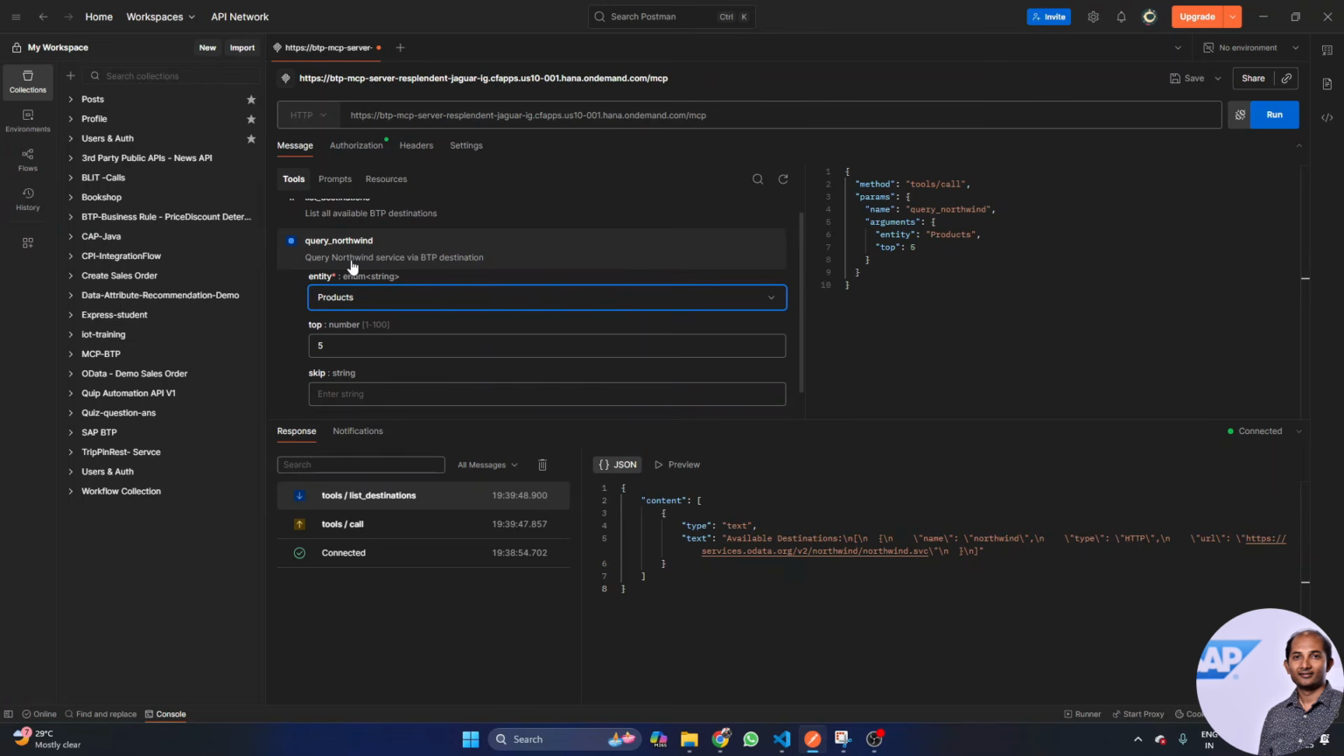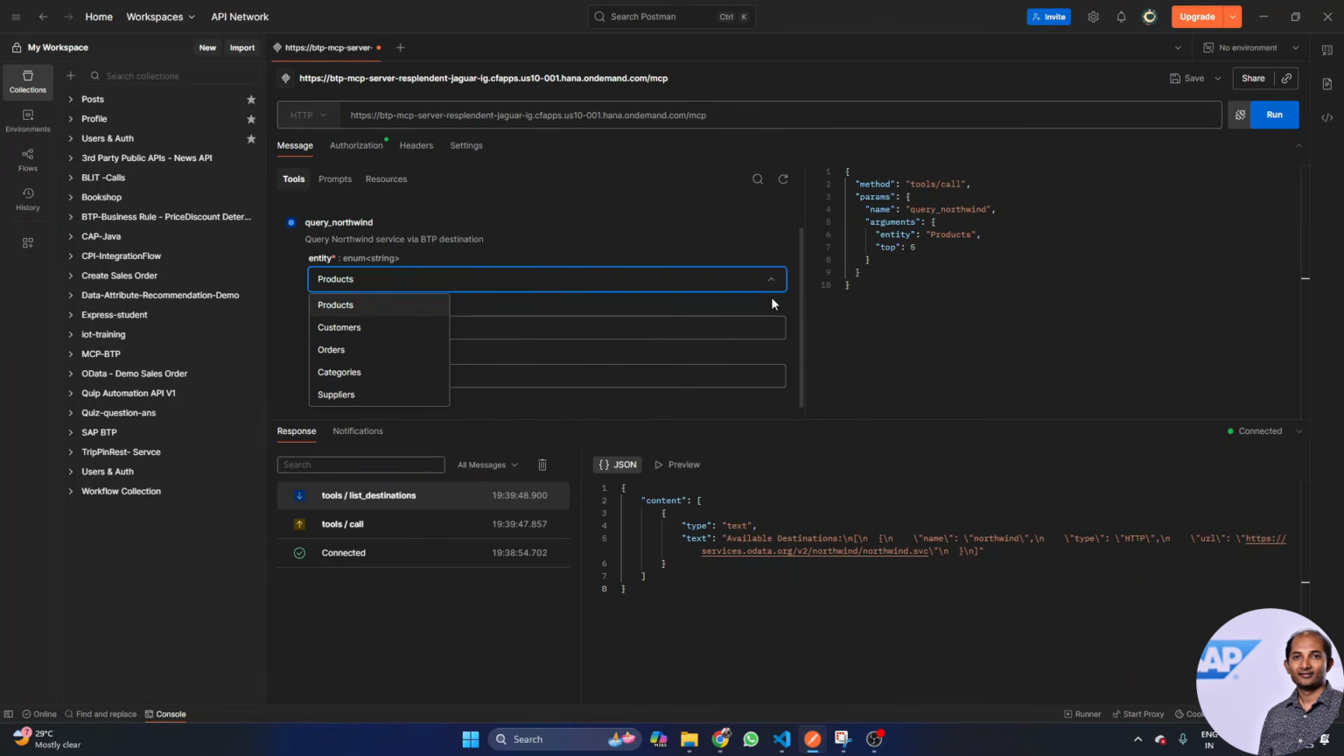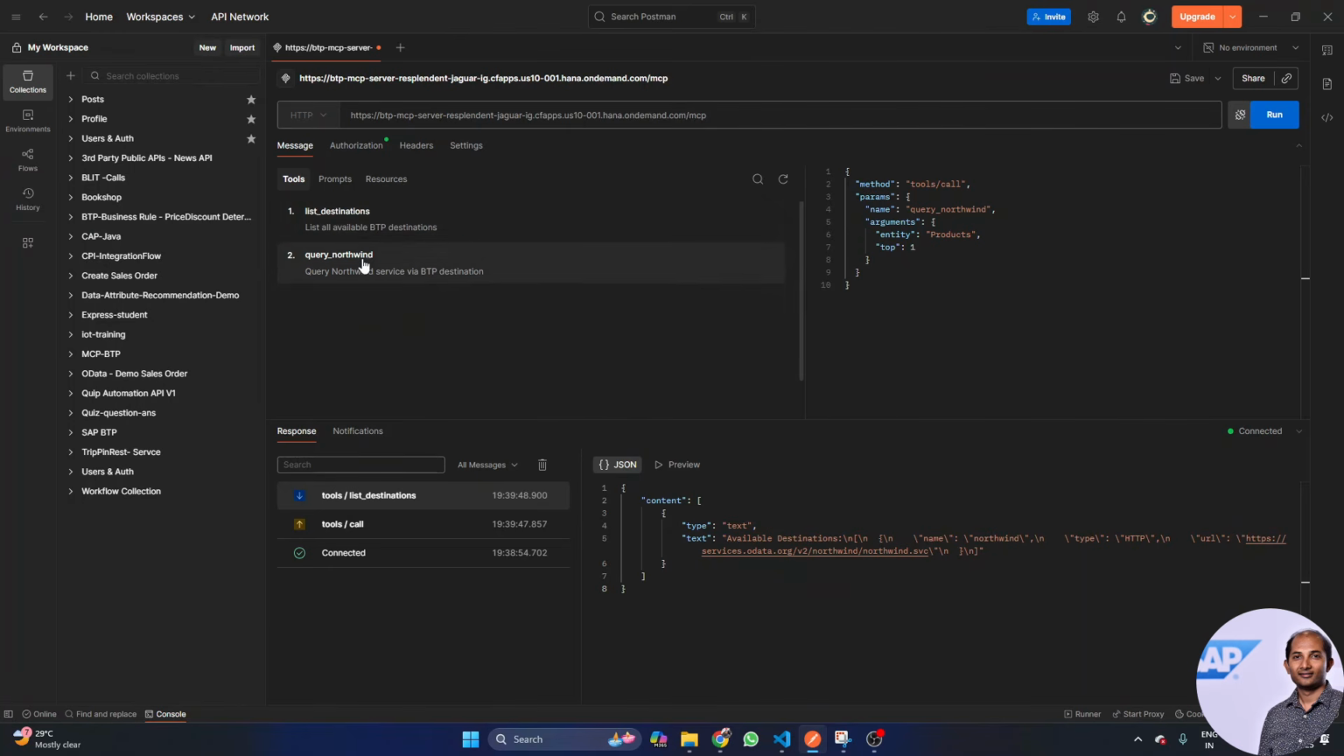So let's call on that, and it has different inputs. As you can see, the entity default is product. Actually I'm using certain enumerators, so that's why the whole list is showing, and I can pick any one of these. Let's select the product one first. The default top I have selected is 5 products. Let's make it only 1, so that it will be easy to render over here.